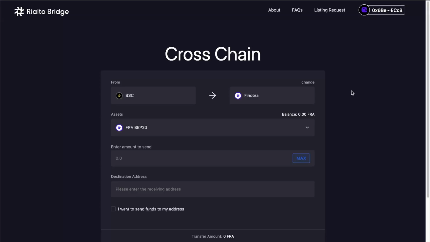This is a tutorial on how to use Rialto Bridge to bridge your asset from BSC to Findora, and then use Forlend to supply your stablecoin, and then borrow more stablecoin from Forlend and then put it into FutureSwap. So it's a strategy that allows you to maximize your returns. Starting off with Rialto Bridge, this bridge allows you to transfer assets from BSC to Findora.